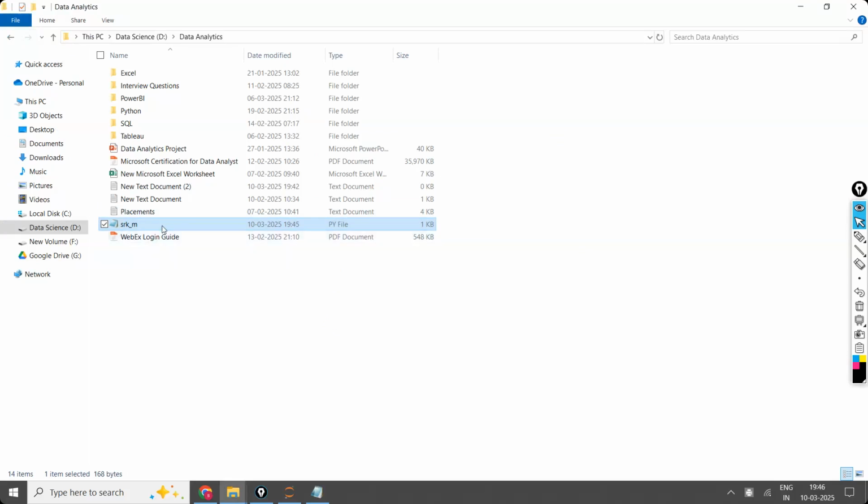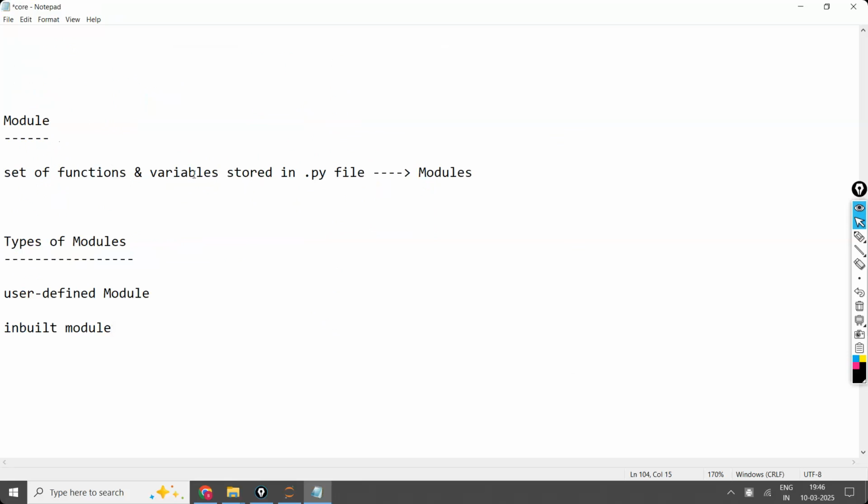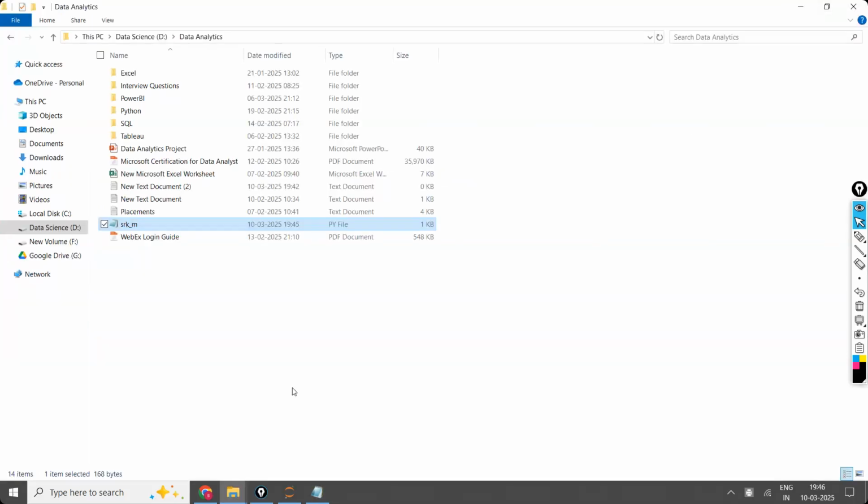And this is the module. This is only called a module. As I've told you, what is meant by a module? A set of functions and variables stored in a .py file is called a module. What is the name of this particular module, guys? srk underscore m is the name.